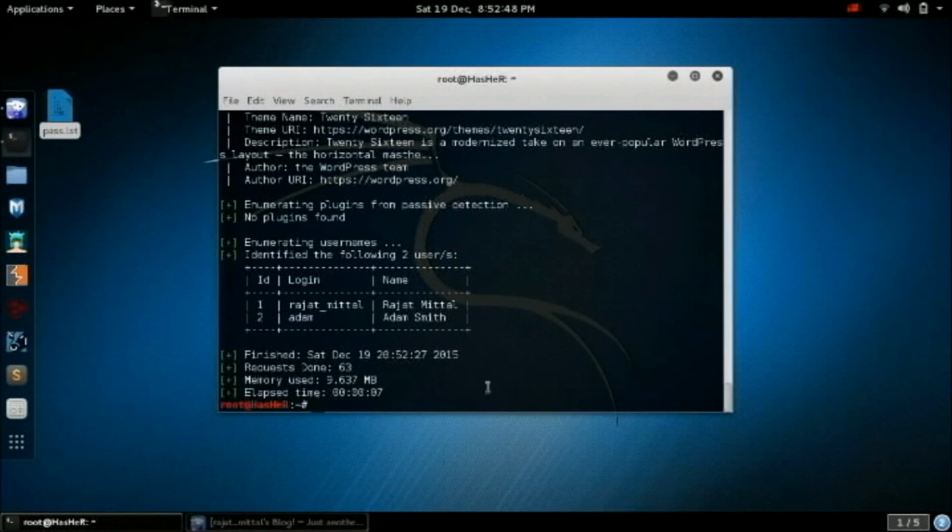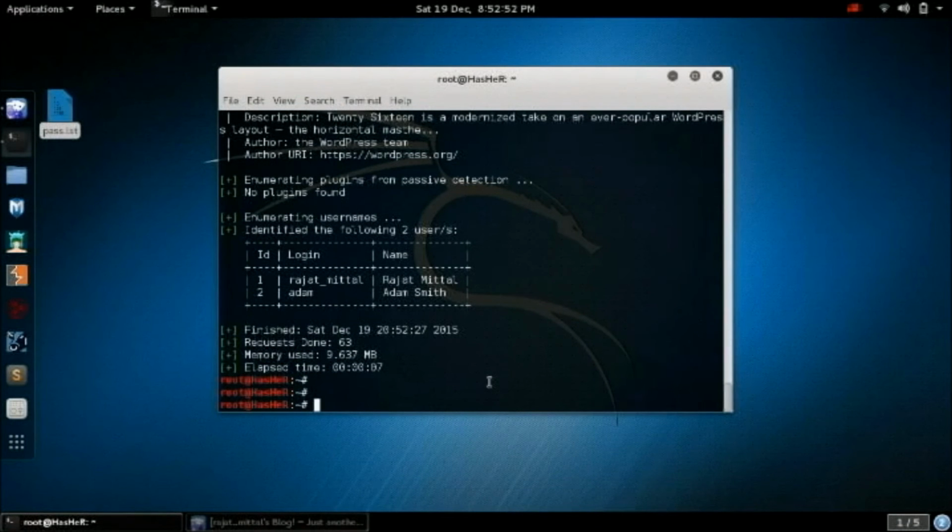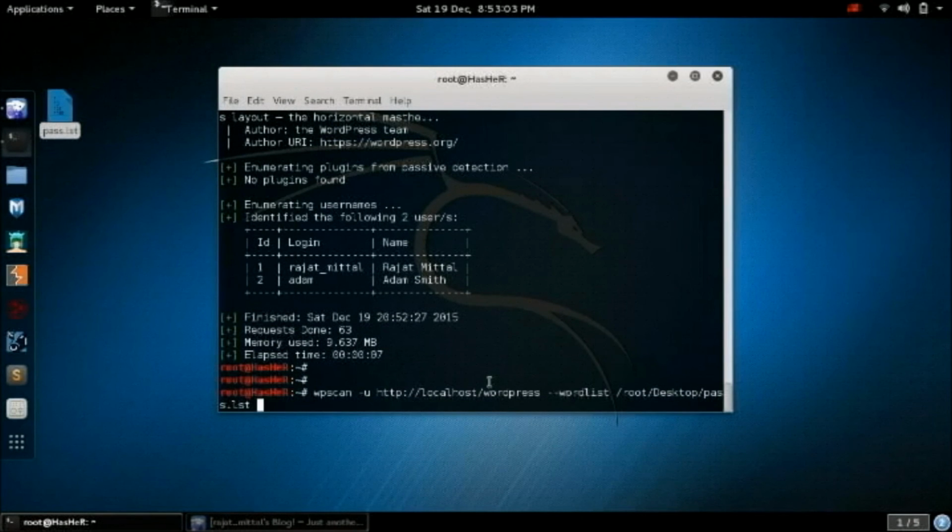Let's do that. Again, the same command. We're going to change it a bit. We're going to use wordlist. Then we're going to specify the location where the list is present, root, desktop, and the name. We're going to use username, and then the username you're going to brute force. Here I'm going to brute force Rajat_Mittal, and there we go.